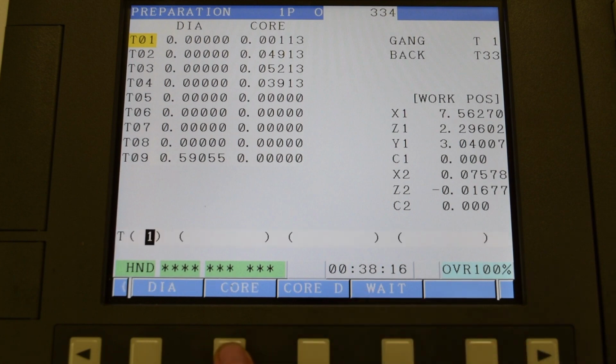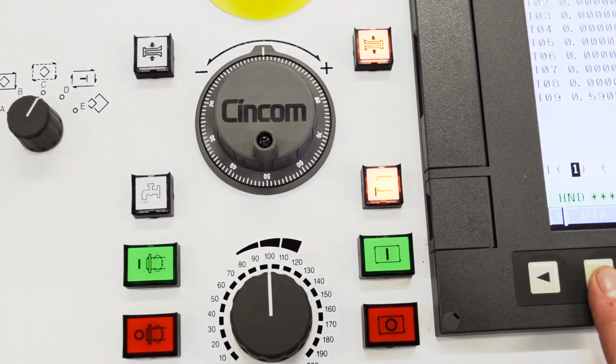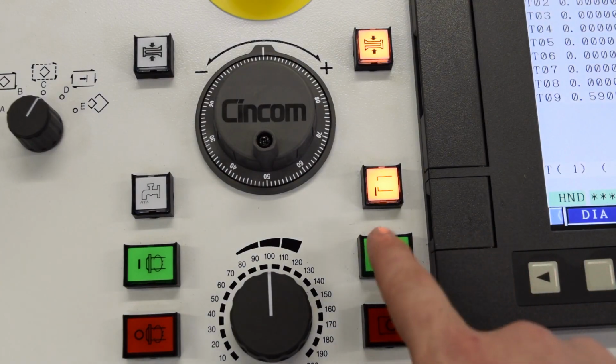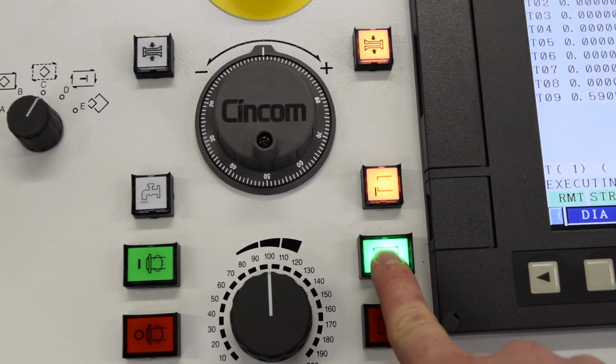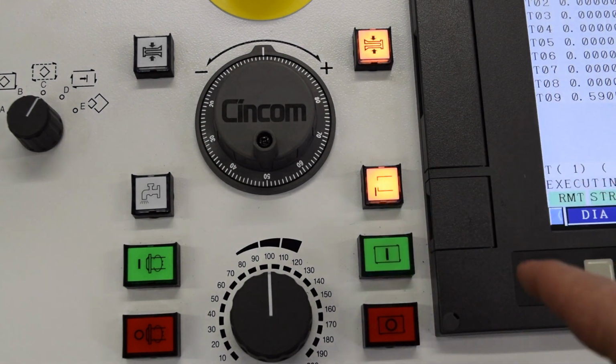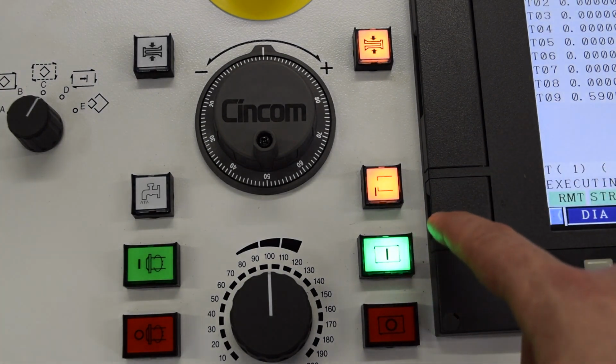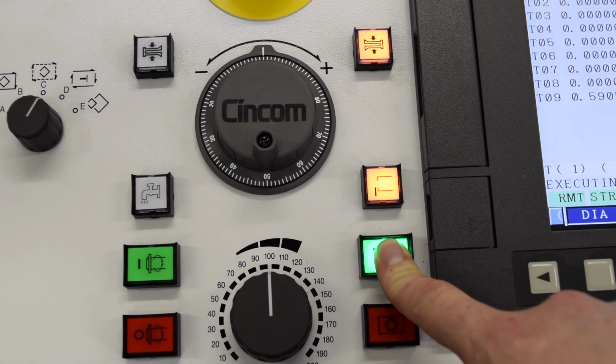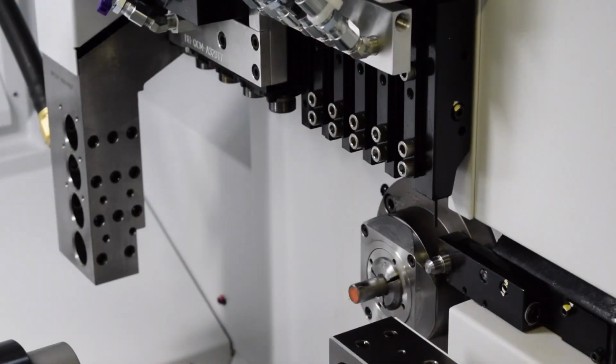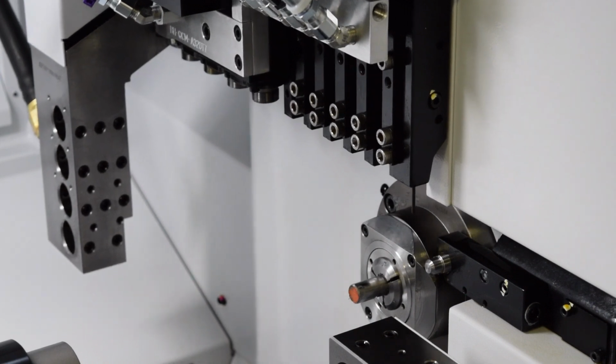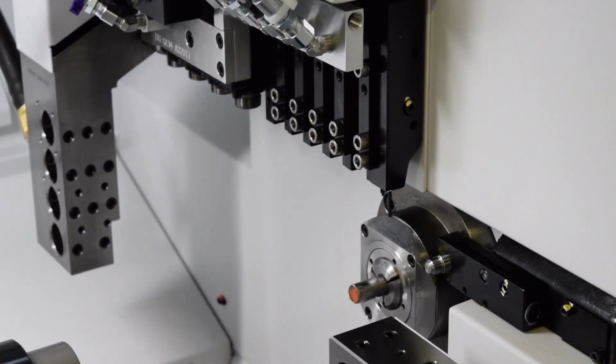To set this, hit T set, diameter, then press start. You will notice if you let go of start and the door is open, the machine will stop and the light will blink. So if the door is open, hold start until the machine's in position. This is what it looks like when the machine moves into position to set a tool in diameter on the main gang.